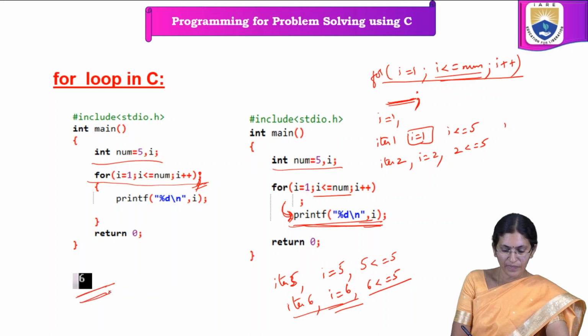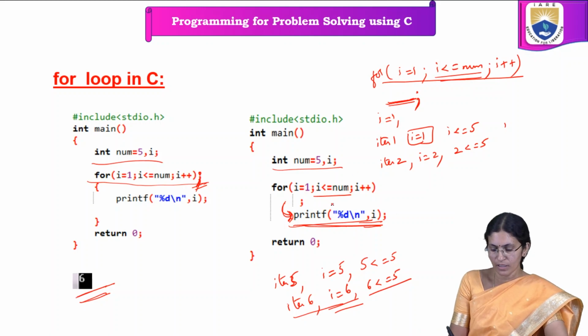In this way, if you put a semicolon at the end, it will treat the body of the loop as having empty statements. The for loop will repeat the specified number of times until the condition is no longer satisfied, with empty statements in the for loop.